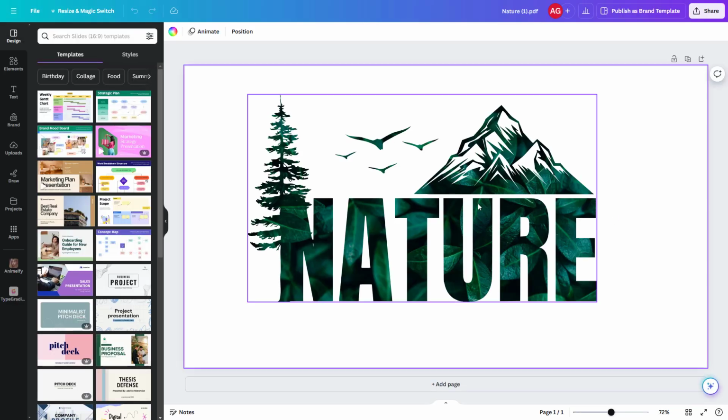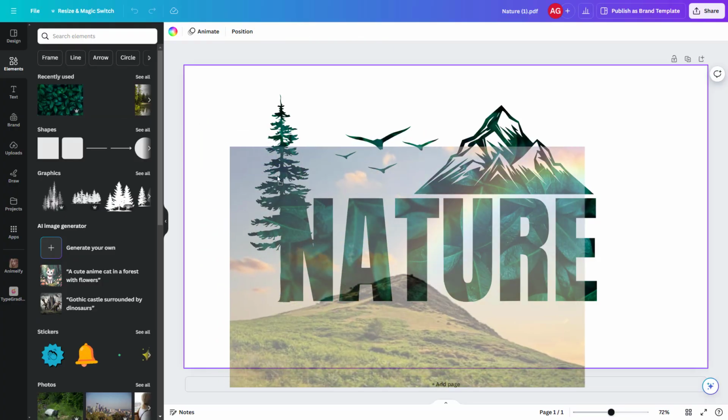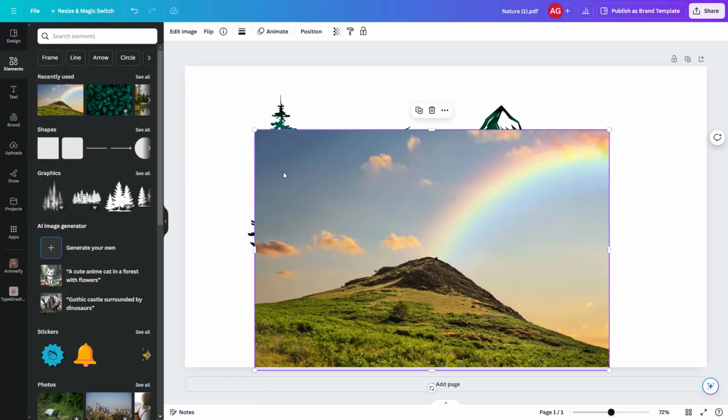You can see how simple it is to make custom frames in Canva and use them in a creative way.